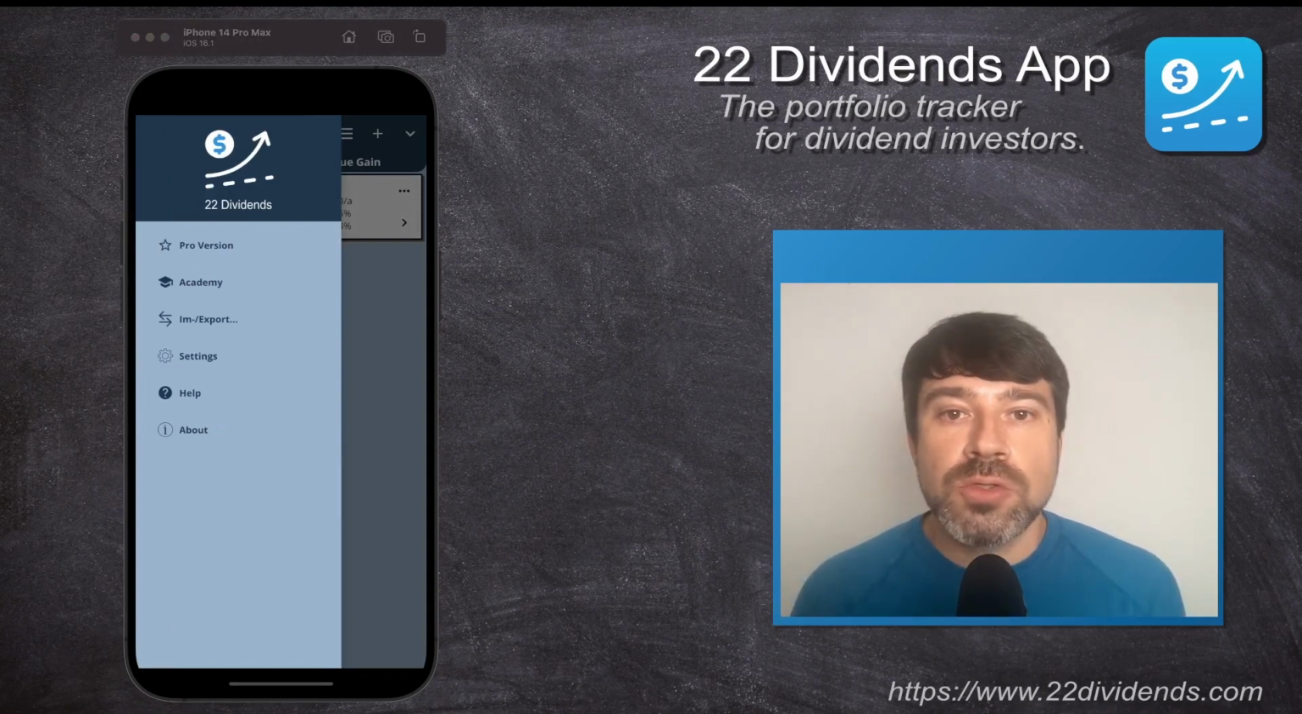Now you know how to add new stocks to the 22 Dividends app and how to navigate between the different screens of the application. If you have any questions, please leave a comment below. In the following videos, we are going to introduce each of the screens individually and discuss all the calculated values so that you get the most out of the 22 Dividends app.